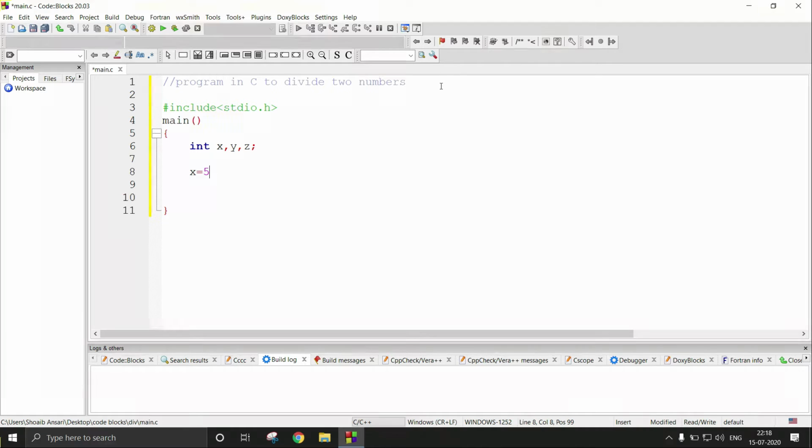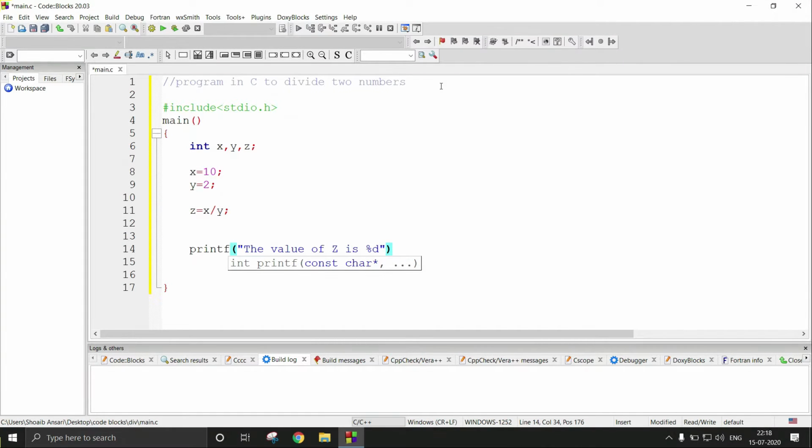Okay, let me now initialize the values of x and y. x equal to 10 and y equals 2. Okay, and we'll use the expression here to divide x by y. So here I am writing z = x / y; and put here a semicolon, and now we will print z. The value of z is %d, which is used for the int entity, and here put z, and now put a semicolon.